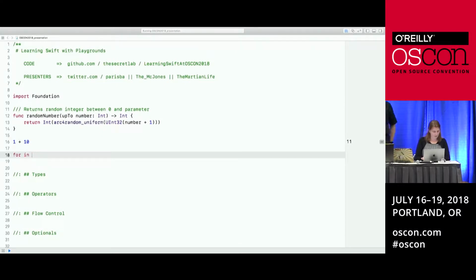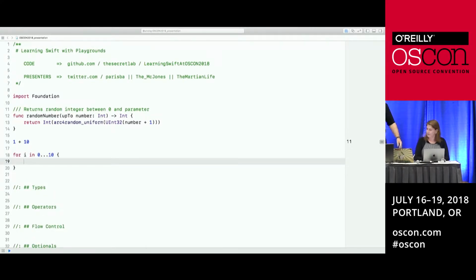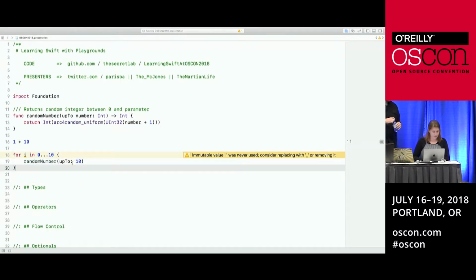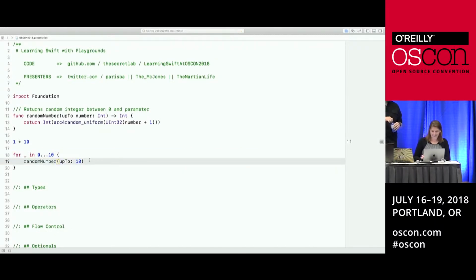So for i in 0, up to 10. We'll go through some of the Swift syntax shortly. We're just going to show you what Playgrounds can do first. And now if this runs... Because it's live coding, we're 100% certain the Playground's going to crash at some stage. So. It does do that.